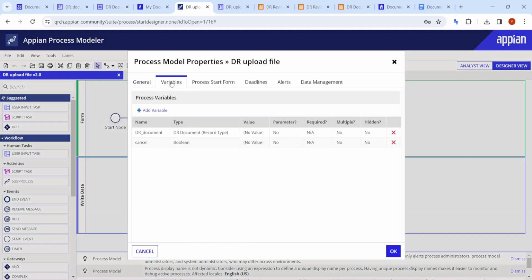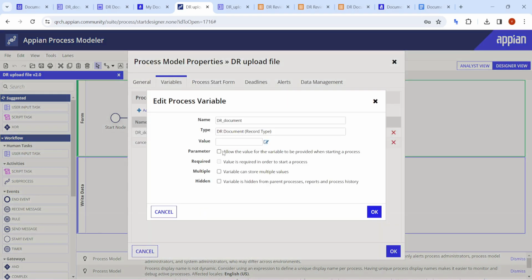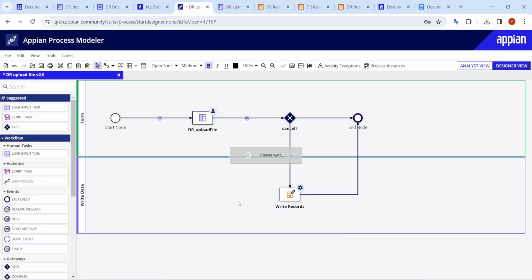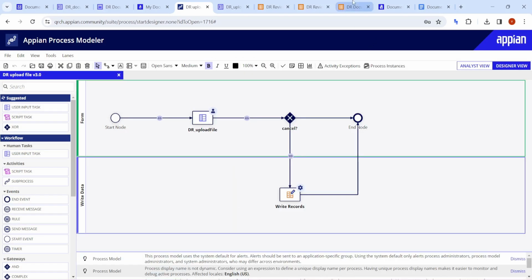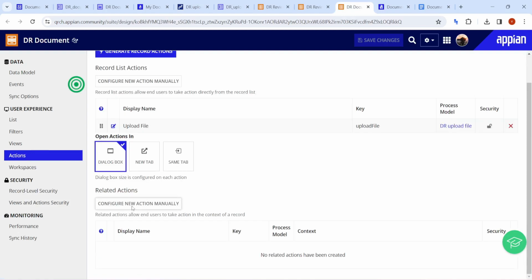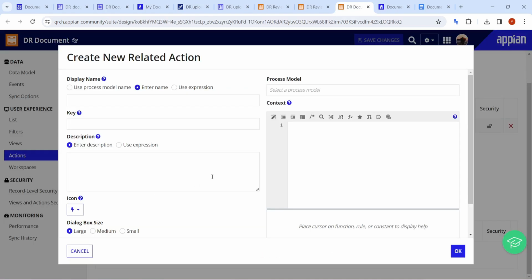Make sure that the variable which is storing data is parameterized, so that we can access that data from outside the process. And now we will go into the actions tab, and we will create a related action. Why are we creating a related action now? Because if a document exists, then only we can edit a document. A document which doesn't exist, you can't edit. Then you need a context.